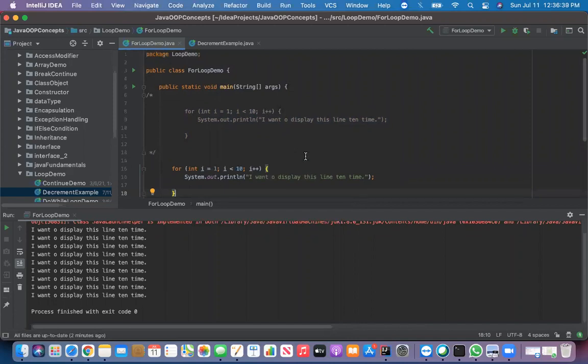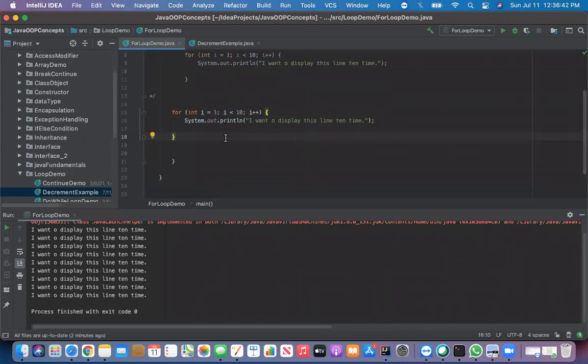So if you see here, instead of 1, you can give any number, I'm just giving 10. Instead of less than, I'm giving greater than. Now, instead of plus plus meaning increment, I'm making it decrement. So if I run this now, I should see the same thing, right?